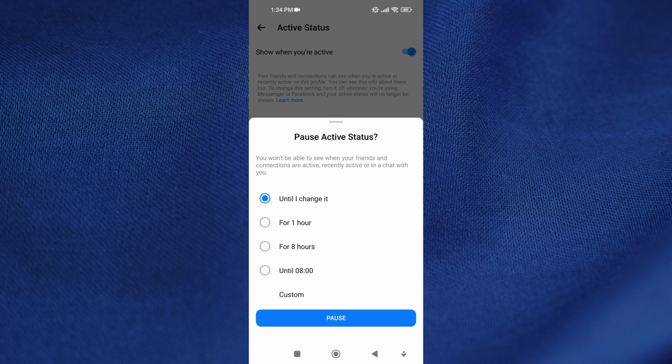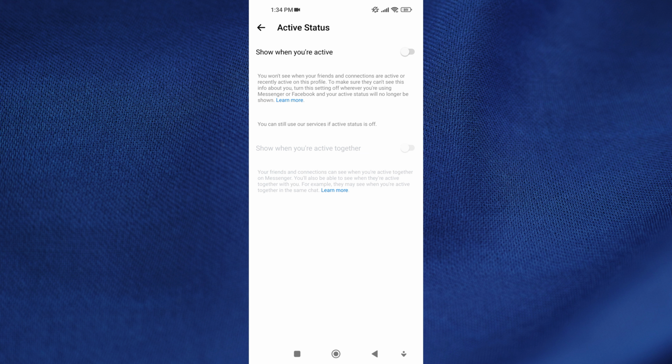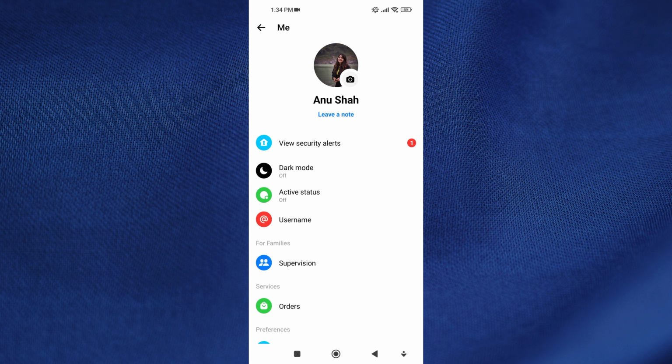Now, a pop-up window may appear, asking you to confirm your decision to hide active status. From various options, choose one, or you can choose the Until I Change It button to confirm the change. Your Messenger active status has now been successfully turned off.